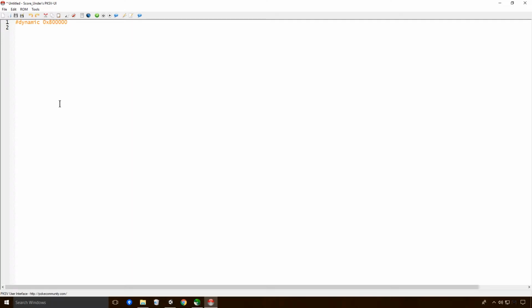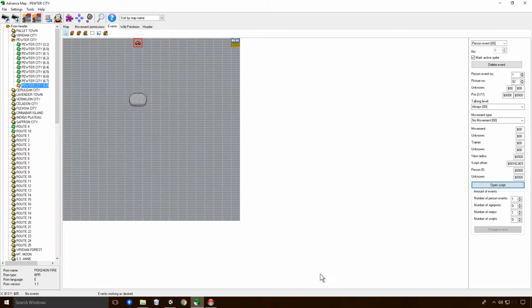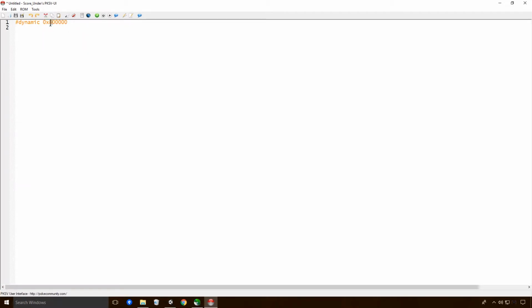But basically any sort of script that we create now will be at this offset here, and this is the one that we're going to use in our actual Advanced Map. If you remember back in Advanced Map, you have to click on the event that you want to do and then put in your script offset. Well, this is what our script offset is going to be. And the 0x800000 is free space. We know that there's free space all the way up, so that's the reason why we're using that there. The Android playlist goes into this in very good detail, so I would definitely advise checking that out.